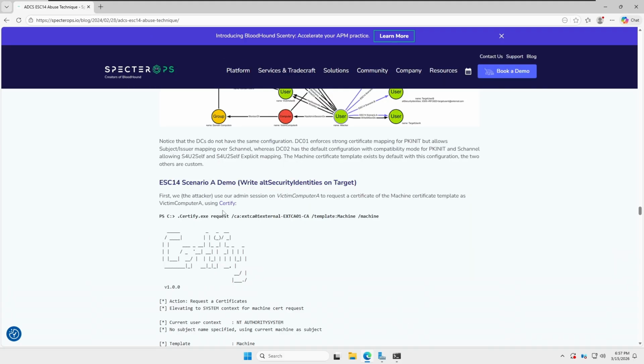So first things first, as always, we'll just request a certificate for the machine account because it matches all the prerequisites. It has client authentication.